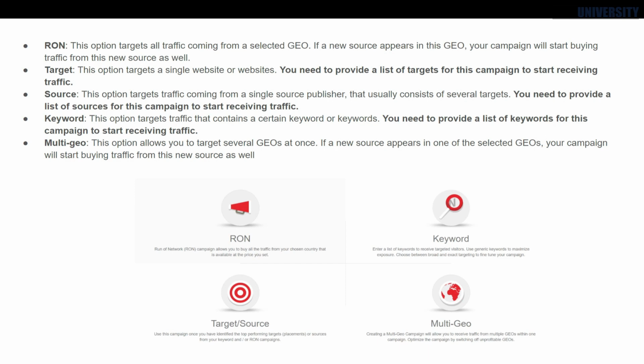That kind of goes into source. So source is going to be an option where you have a single publisher that usually consists of several targets. Now, your target can consist of hundreds of websites, so everything just stacks on top of each other, and the database just continues to grow. So you have to be able to narrow down specifically what source you want to promote your offer to, and you do that through using the list. Traffic calculator is also a great way to look at what sources you would like to bid on.